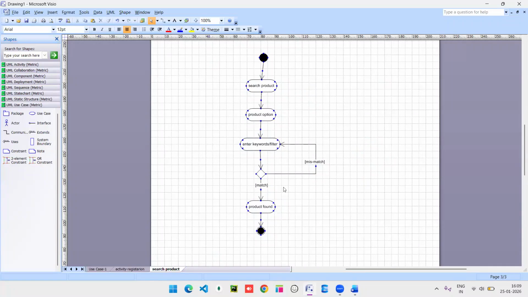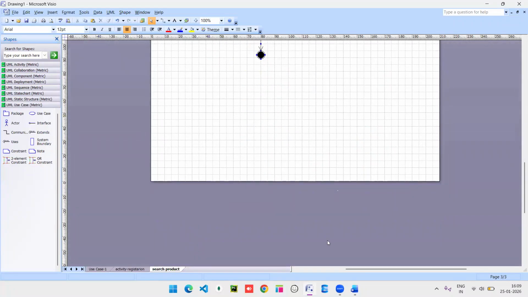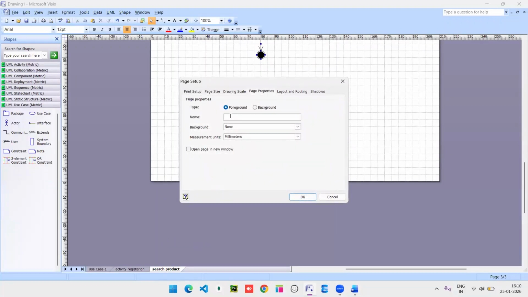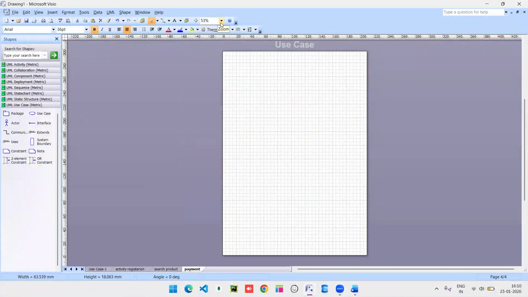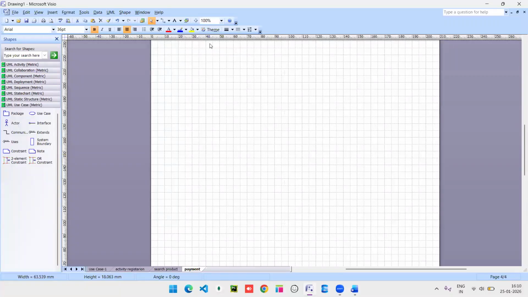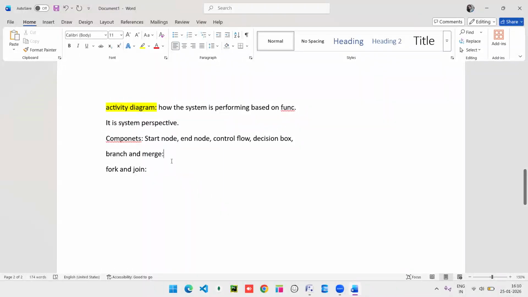Then I will go for the payment process. For that, just right click on that, insert another page, and here I will mention the payment process. In the payment process, I will be using branch and merge. Okay, listen carefully. What is branch and merge? You will be asked about it in the evaluation.